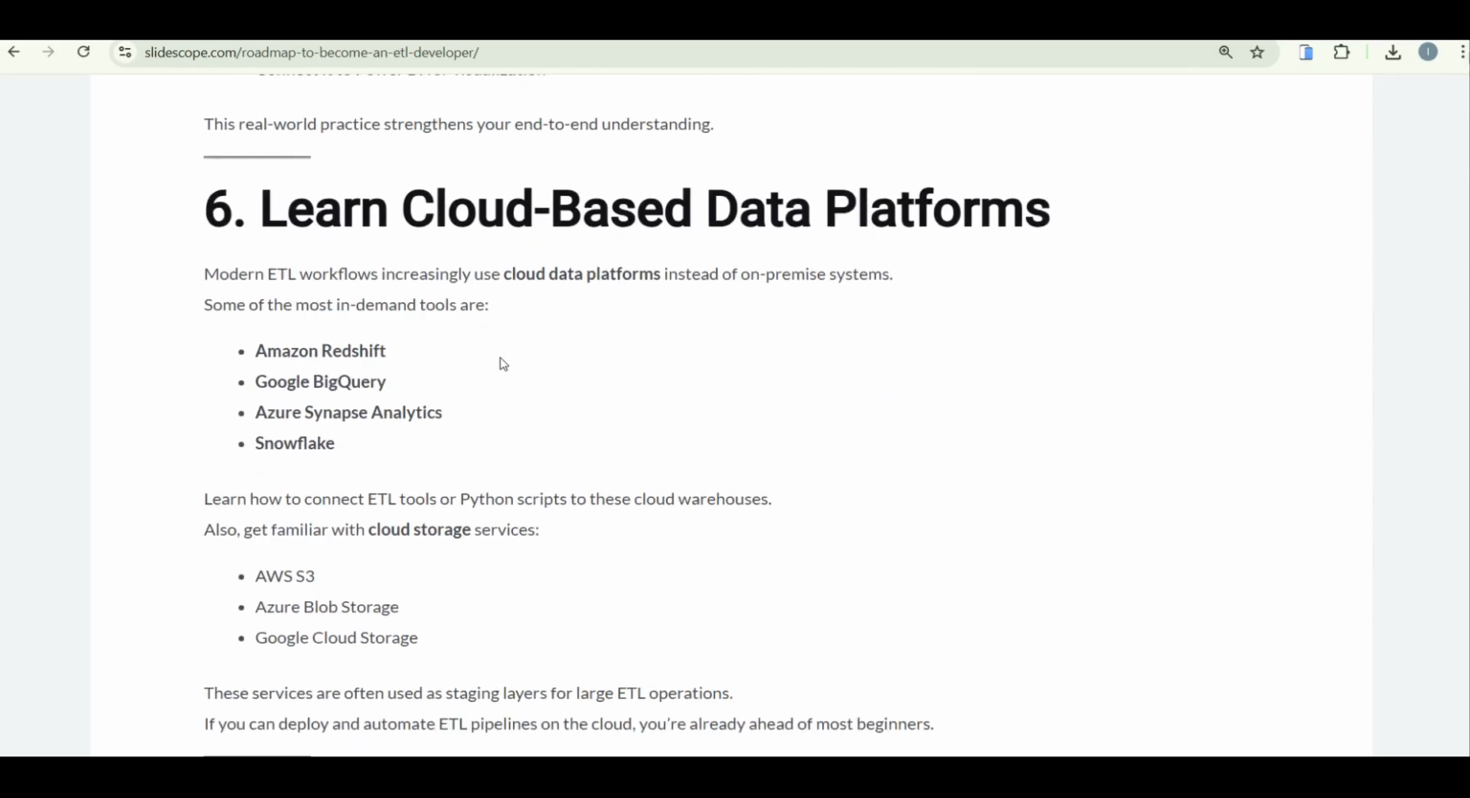Then point 6 is to learn cloud-based data platforms. Examples are Amazon Redshift, Google BigQuery, Azure Synapse Analytics, or Snowflake.